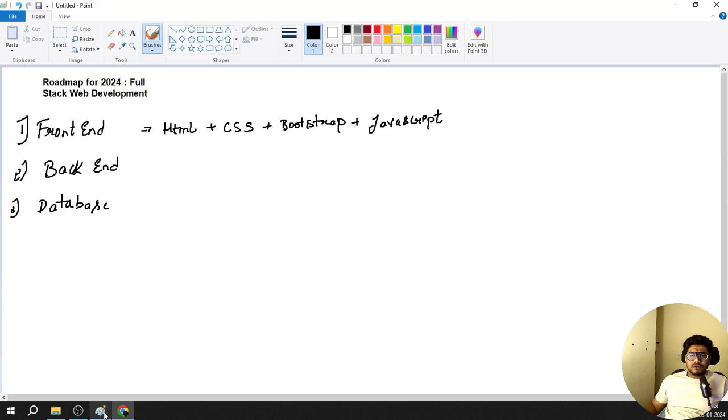Once you have knowledge of the front end, next you need to start with the back end. In the back end, first of all, we need to learn one specific programming language. You can start with Java programming, or you can start with the Python programming language. It's your choice which you want to start with.